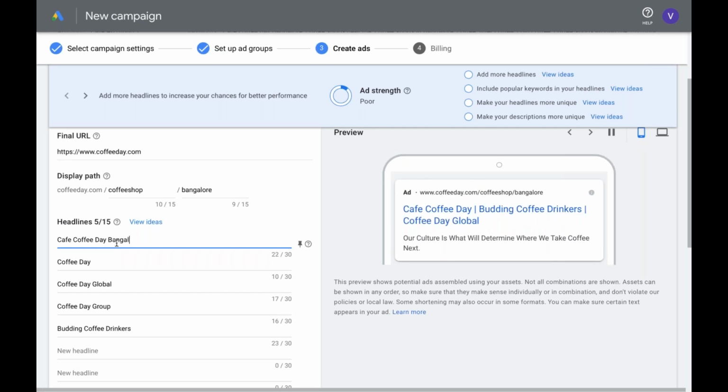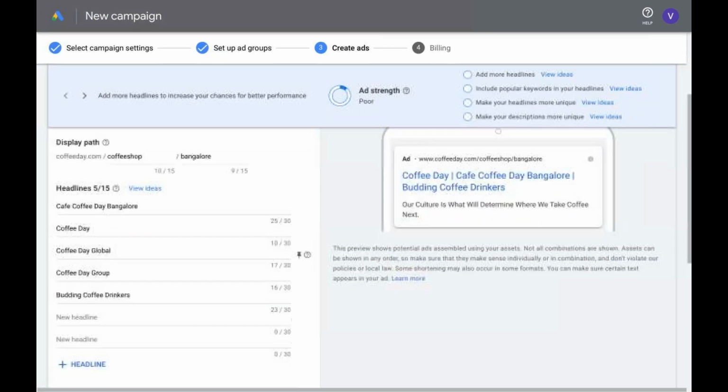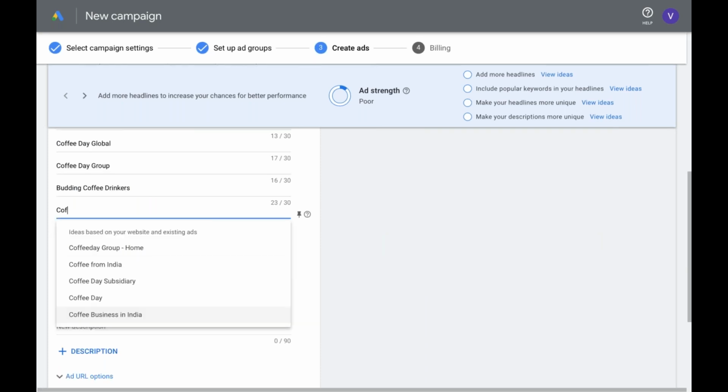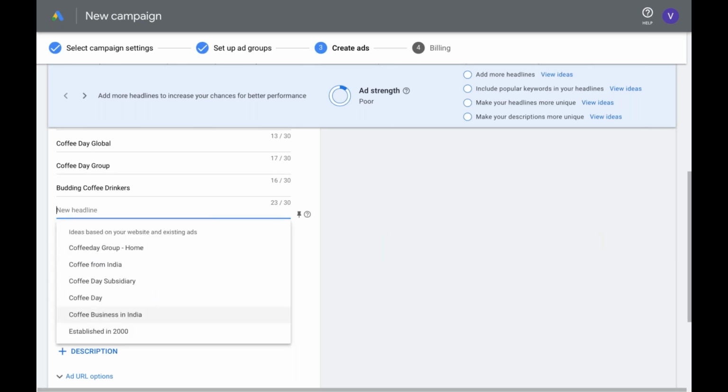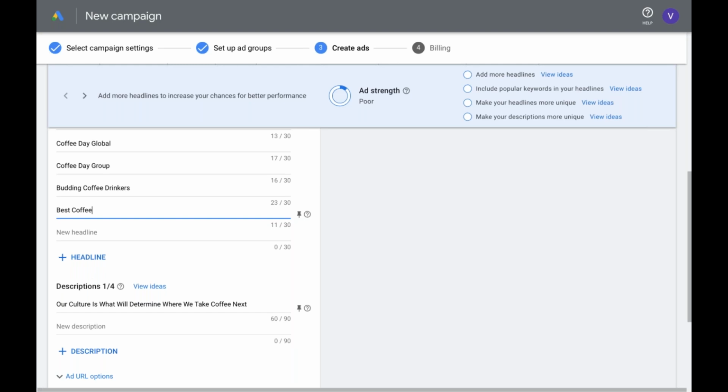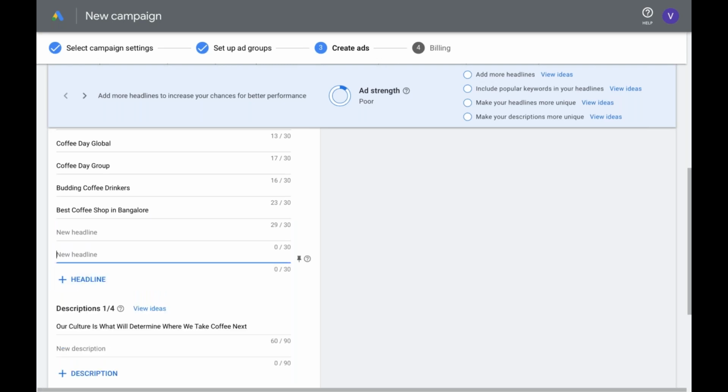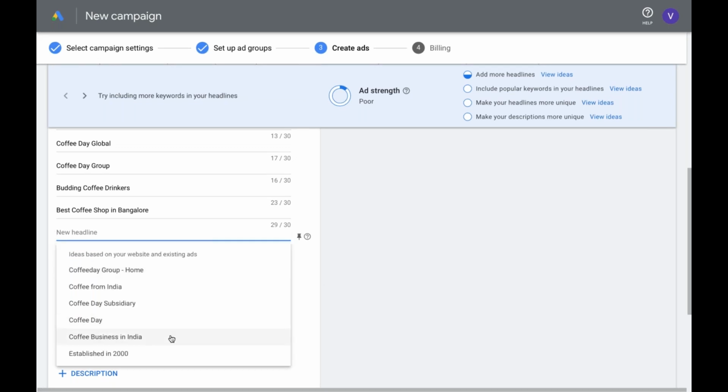One small suggestion is when you're writing the headlines, please keep the first letter in caps. You do get suggestions as you start typing in the headline.